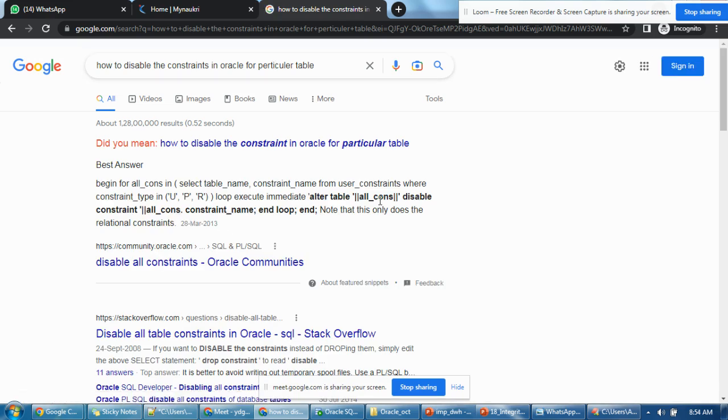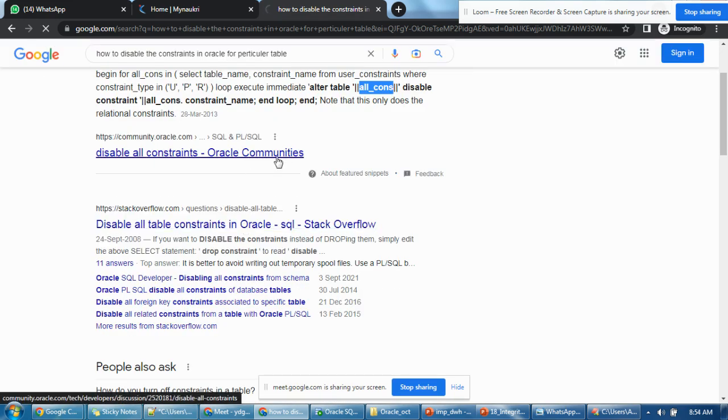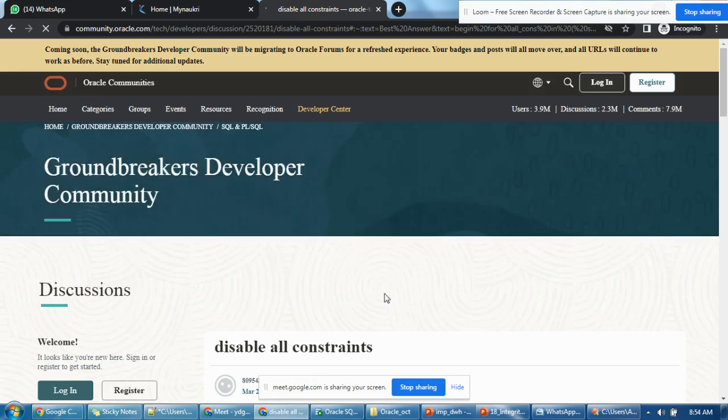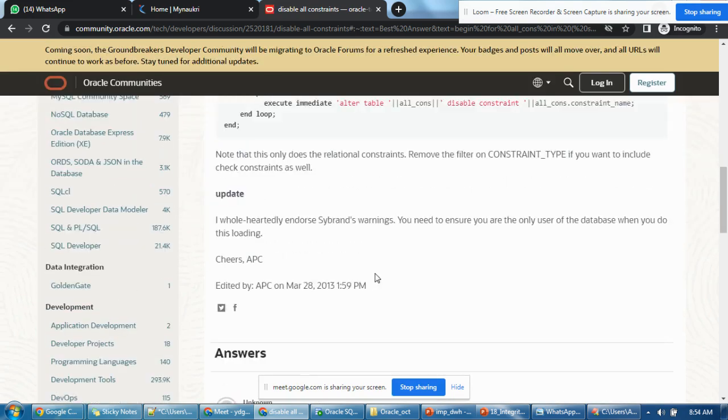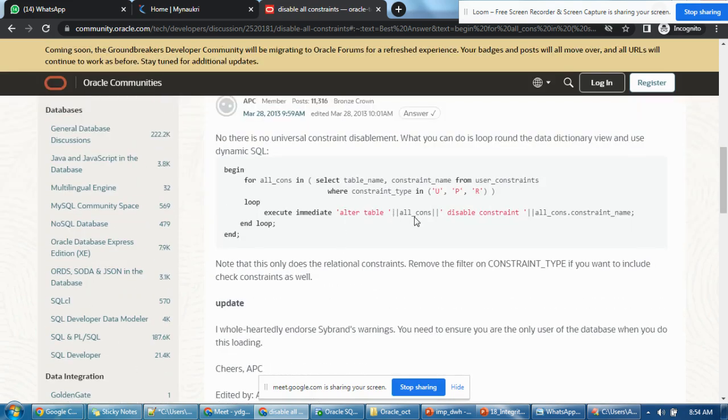For a particular table, you have to query all the constraints from the DBA constraint table and disable them. How can you do that? We'll see. Dropping means alter table, drop constraint. That's it. Alter table, disable constraint. If you want, you can specify the constraint name.